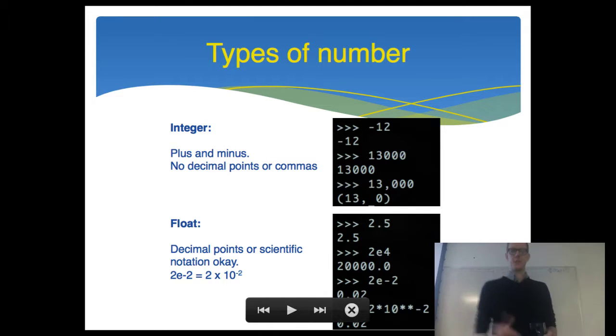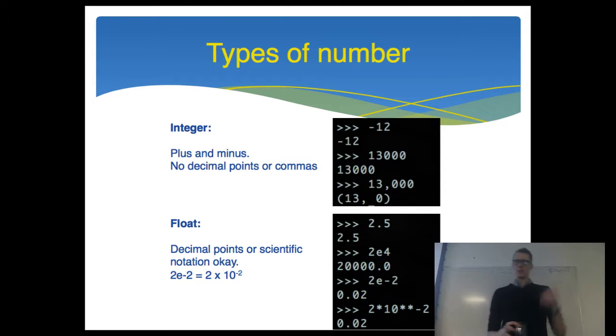So those last two lines achieve the same thing, one using the scientific notation and one using the longhand with a multiplication and a power. Any questions about the way that works? Fantastic.